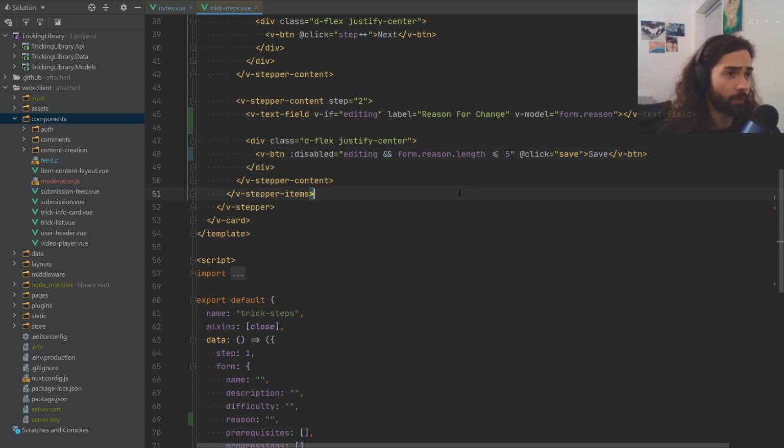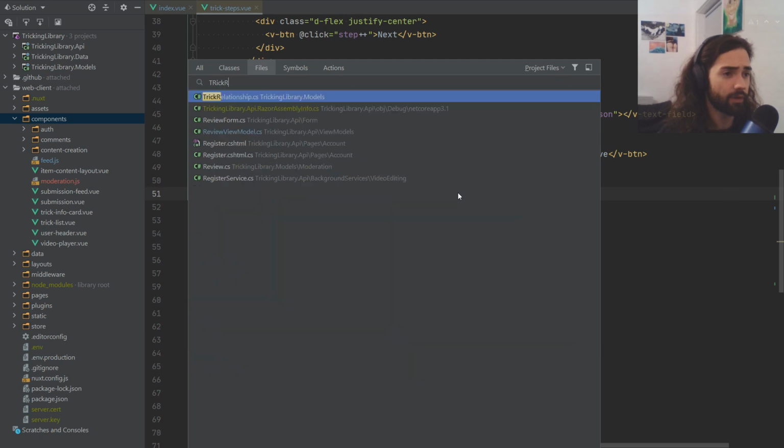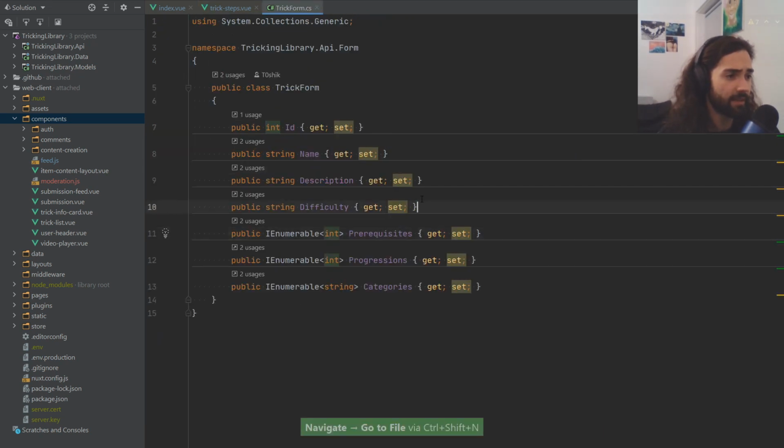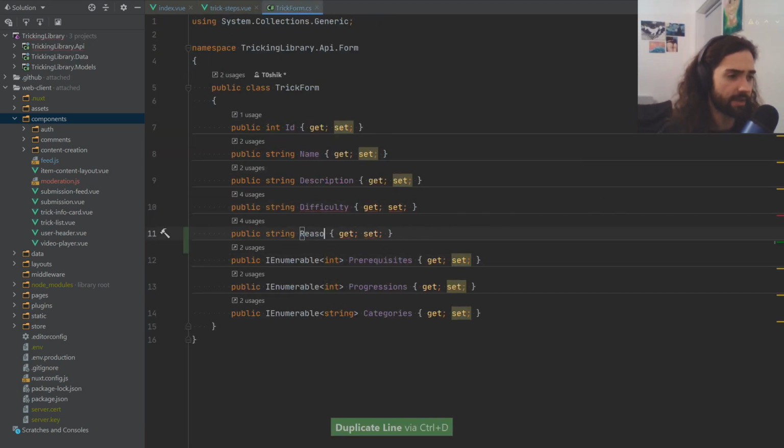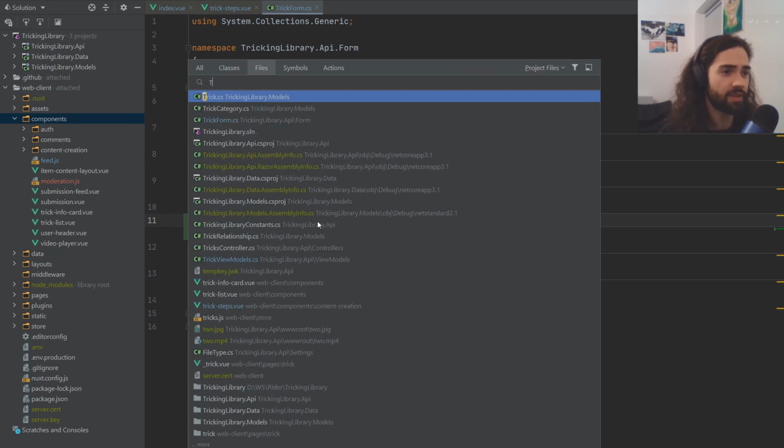We've put the thing on the form. Let's include it on the trick form, the thing that we're going to send. Let's add a reason here. The thing that's going to process it, trick controller.